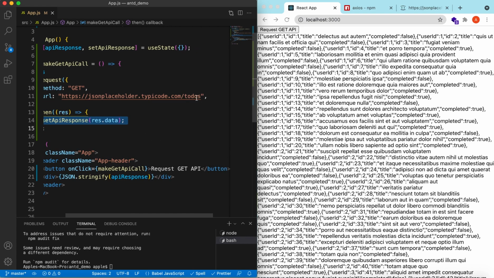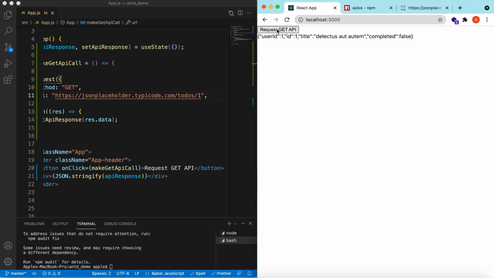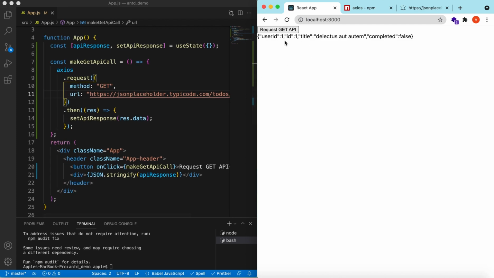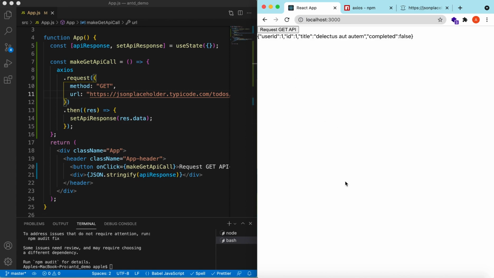And also, JSON Placeholder, if it is todos, it returns all of the todos, and if you give some number here, suppose 1, it will send a single todo with ID of 1, this one. So let's try it again. Here you go, with only 1, right? So let's keep this one todo at a time so that it does not clutter our UI.